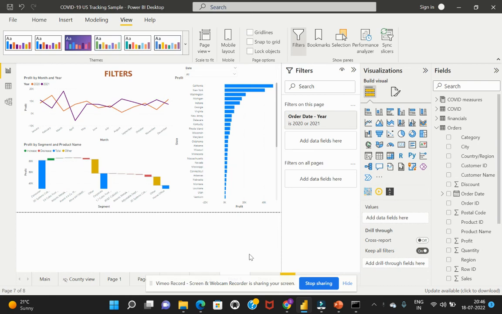So today we will be talking about filters and the different types of filters that we have in Power BI. So what is meant by a filter? Filters are nothing but if we would like to extract a portion of data from the selected columns, then we try to use a filter on the respective report or dashboard.